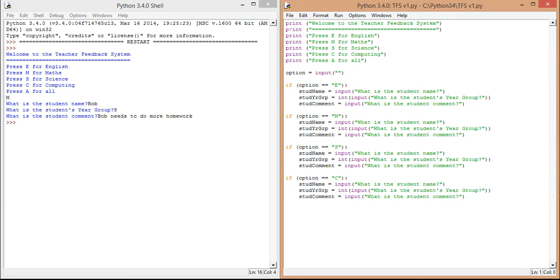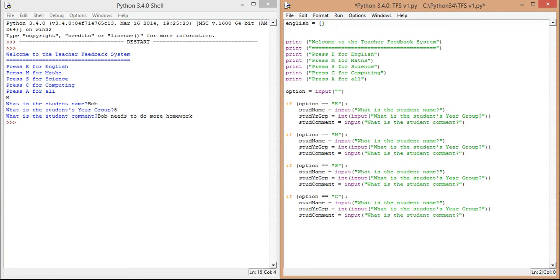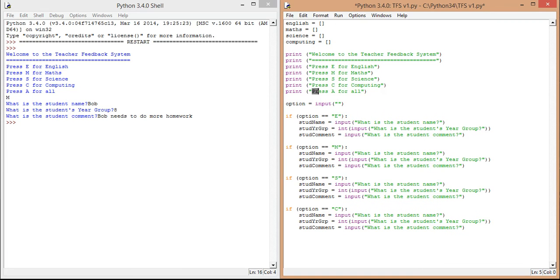So first thing we're going to do is create a series of lists, and all that is going to be writing what the list is going to be called, so in this case English, and then we're going to be using square brackets. And what this means is that we can use this list English and we can put different bits of information in. So we're going to create one called maths, we're going to create one called science, you've guessed it, we're going to create one called computing as well. We've got A for all here, but we're not going to create a list for that, and you'll see why in a future video.